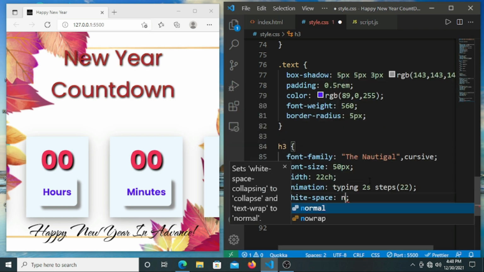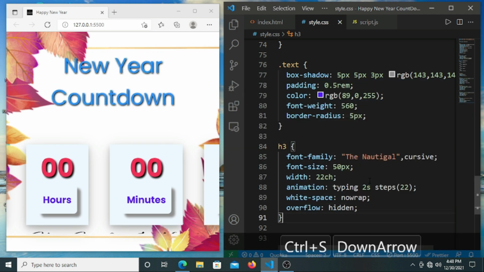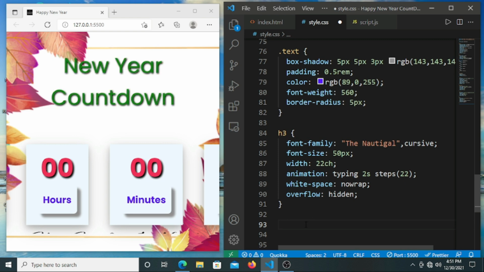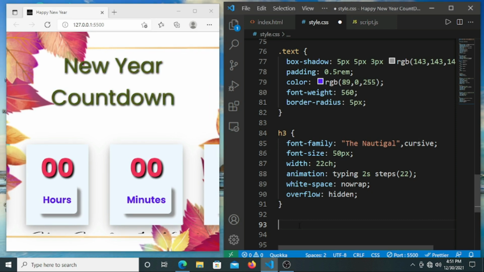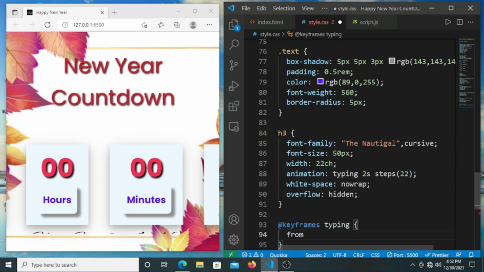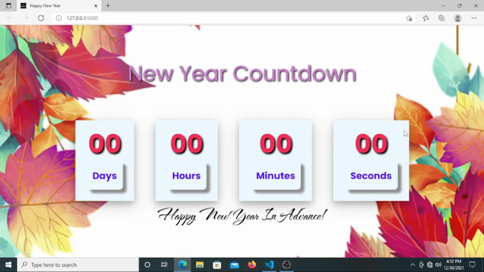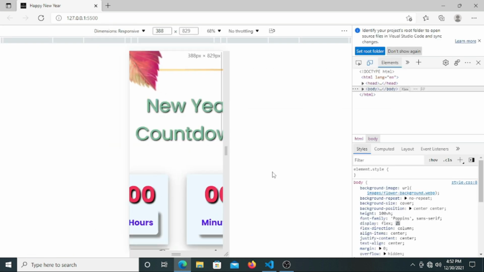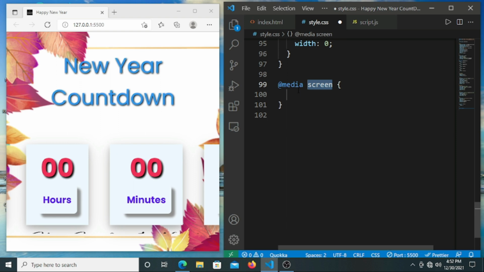So for the animation of this H3 tag, see, keyframes typing, and from give width of 0. Now if I reload, you can see. So this looks perfect. Now we have to check for the responsiveness. You can see it's not at all responsive, so we have to make it responsive first. To make the page responsive, we will use media queries.